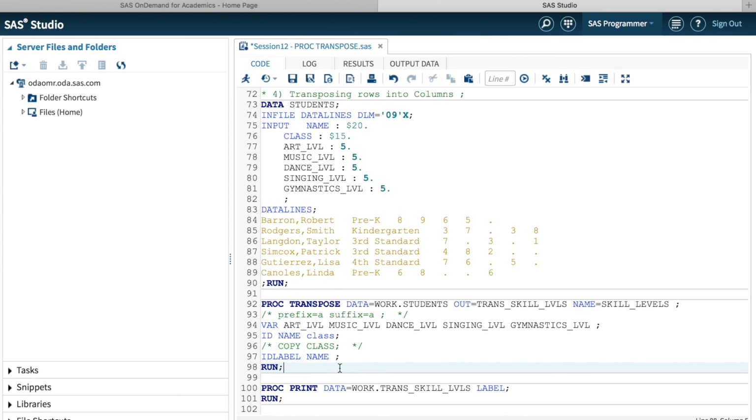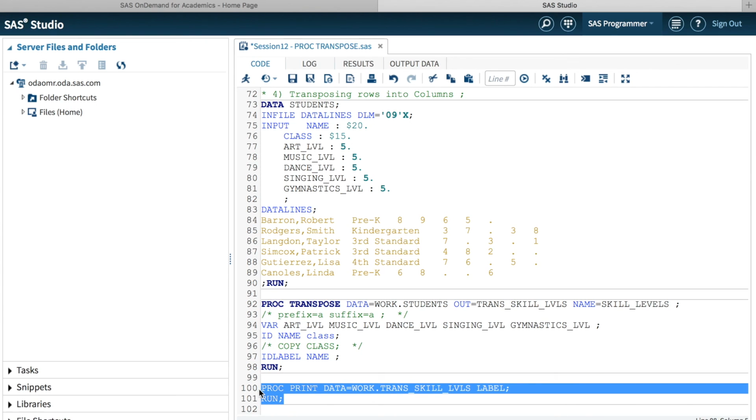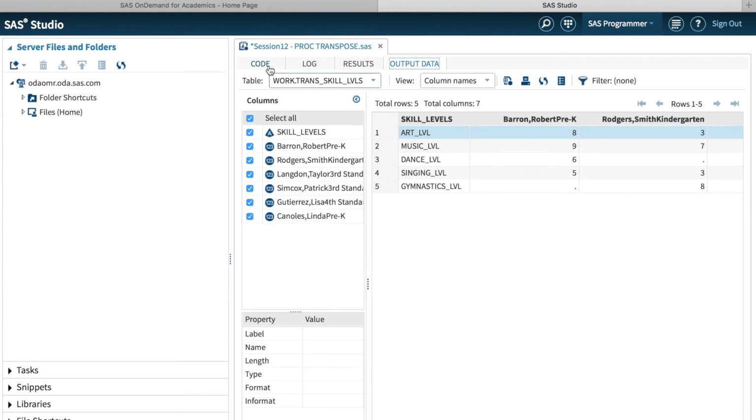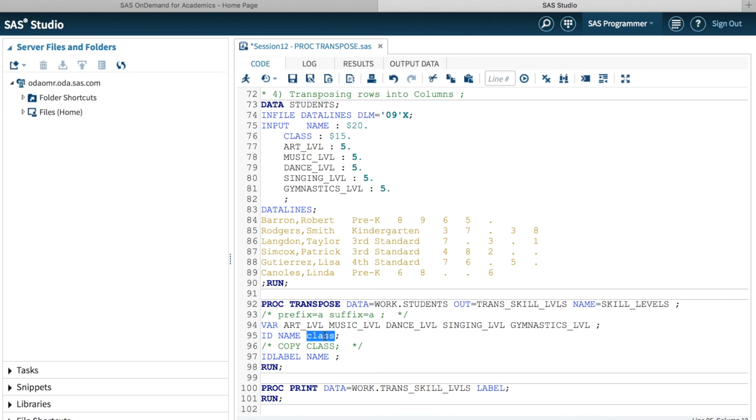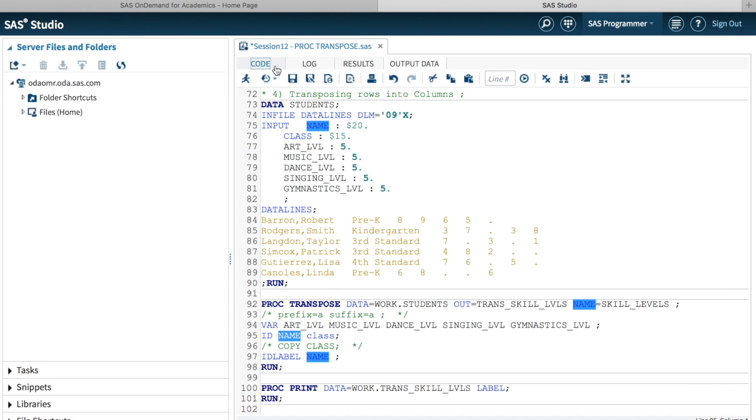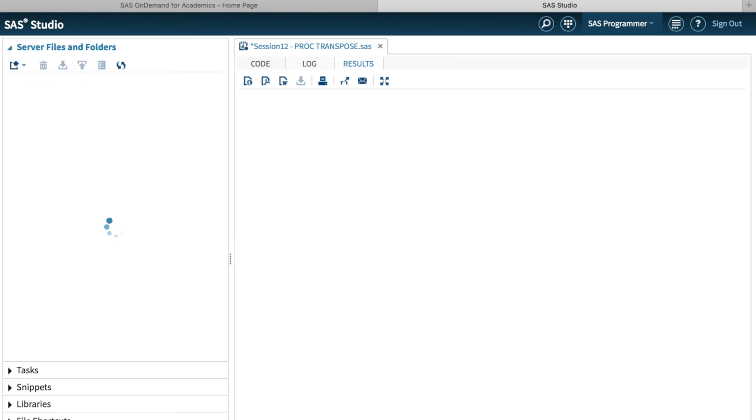And what id label is going to do, okay, we will be able to see it only if we print with label option. So we will be able to see what labels each column is having. If you see here, id statement I have associated it with name and class. So here in the output data, the column name is Robert, also pre-k is appended. So if we want to see label, I'm just giving name as the label here. So Robert should be the label of first column. So let us print this data and see how the labels are assigned.